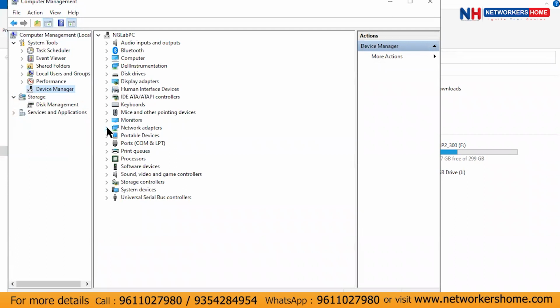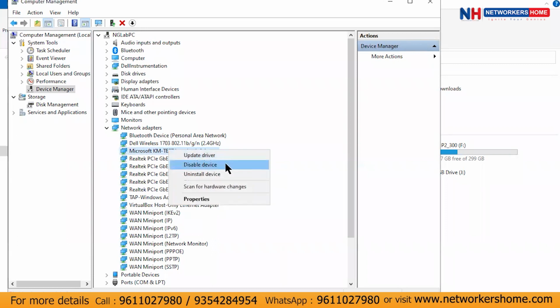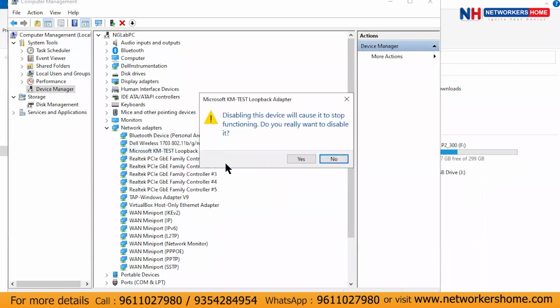Here in the network adapter, we have Bluetooth, and this is the Microsoft KM loopback adapter. So what do we do? Update, disable, enable, or uninstall, install. What is the good option? Uninstalling should be the thing. Disable, enable, can you just check first? Yeah, that is a good option. First, disable, enable, check. Okay.